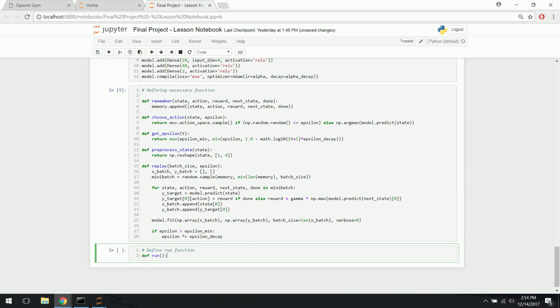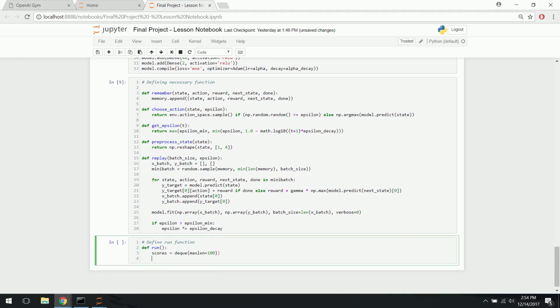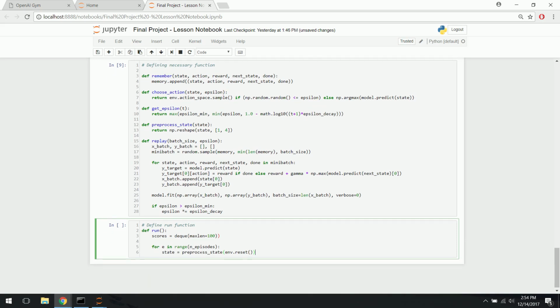Run, we don't need any parameters into this. We're going to have scores that we're going to keep track of, and this is going to have a much smaller max length. So for E, and E here is going to be our episode. So that's why we're going to have the number of episodes here. We're going to get a state. We're going to pre-process this. So we're going to use our function that we defined above, environment.reset. So we want to start from the beginning each and every time.